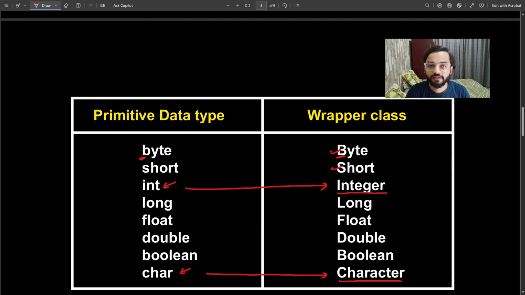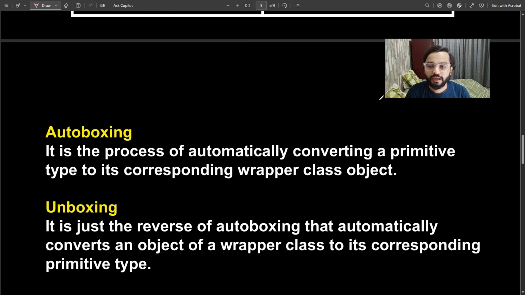So this was about the wrapper classes, where we can replace the primitive data types and use their respective types. Next we will see autoboxing and unboxing. Autoboxing is the automatic process where we convert the primitive data type to its respective wrapper class object. If we take the example of int, then int would be automatically converted to Integer. If we take float, then float would be automatically converted to Float, which is in the wrapper class.